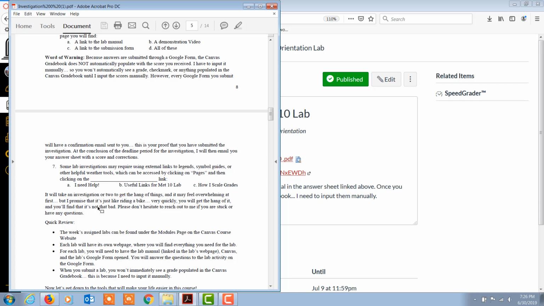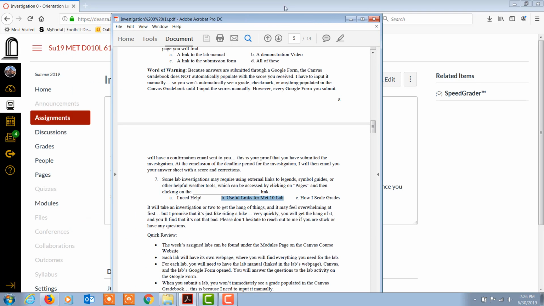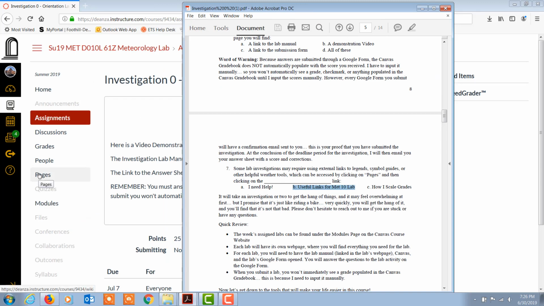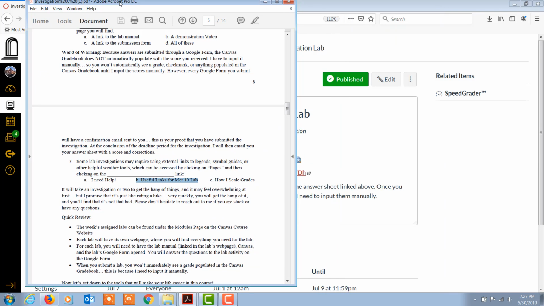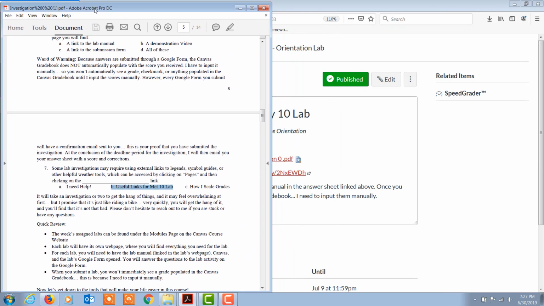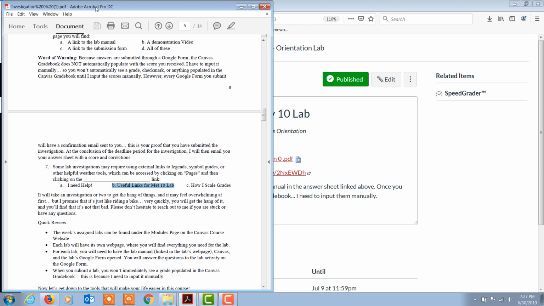So one of the other things that I will do is that throughout the quarter, there will be times where you'll need something. You'll need a link, or you'll need some kind of external resource. And I actually will post all of those external resources in addition to in the lab manual. I will also post them at this site right here that says Useful Links for MET 10 Lab. And you'll be able to access that by clicking on Pages, and then that'll take you to the useful links.